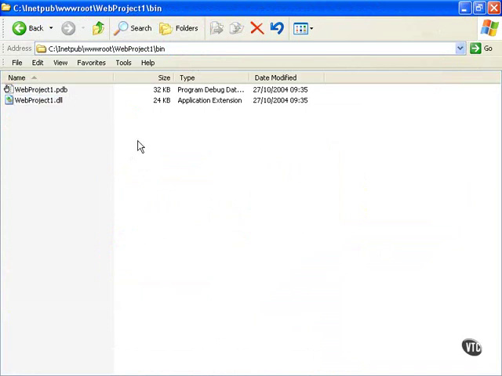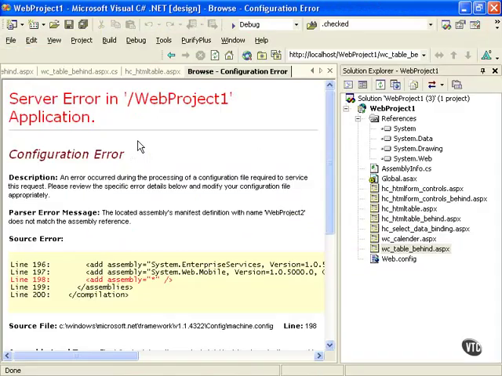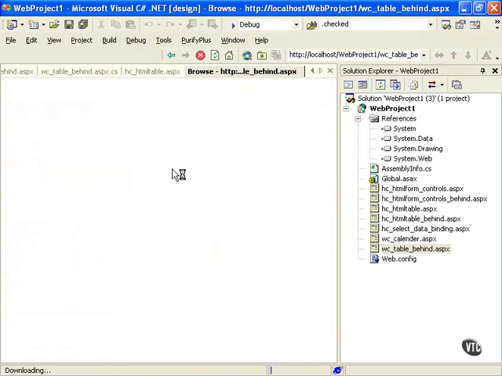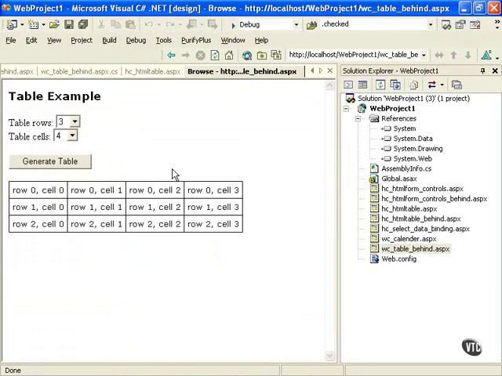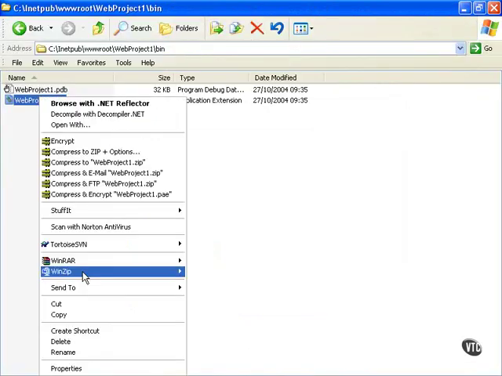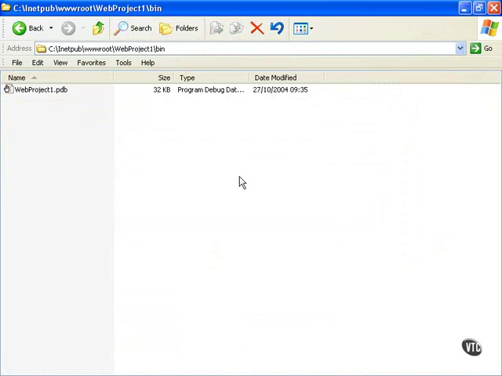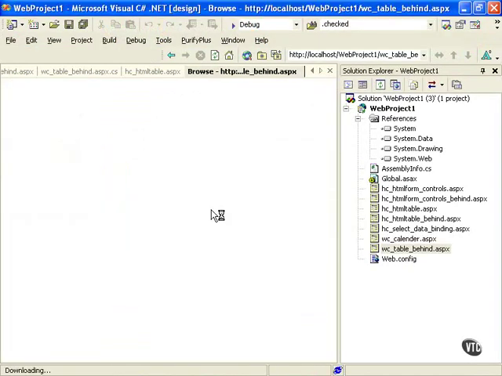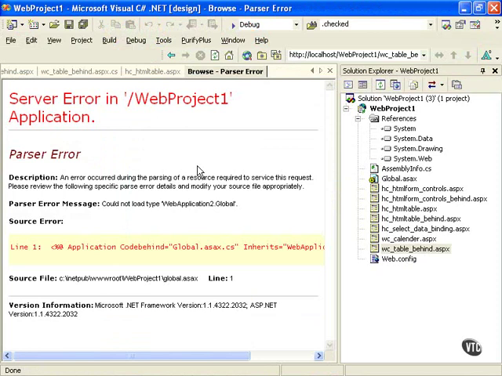Change it back to web project 1. Go back, refresh, and there we go. We get it back. So it's actually referencing that. It's definitely referencing that. So we can go back and we'll delete it this time. We'll delete it, go back, refresh. Wait a second. What happened this time? Well, this error that we're getting is because it's not there anymore.